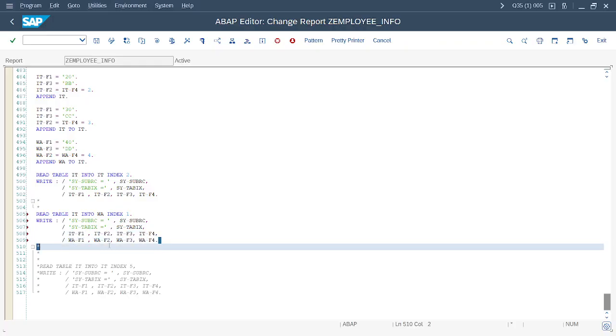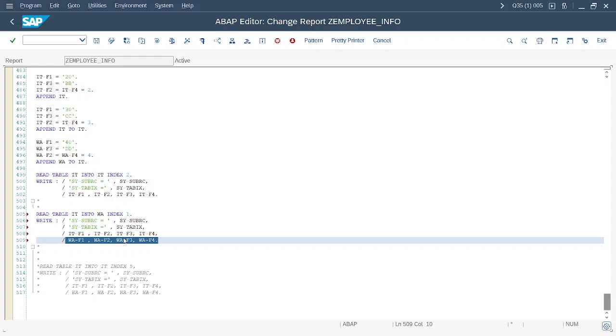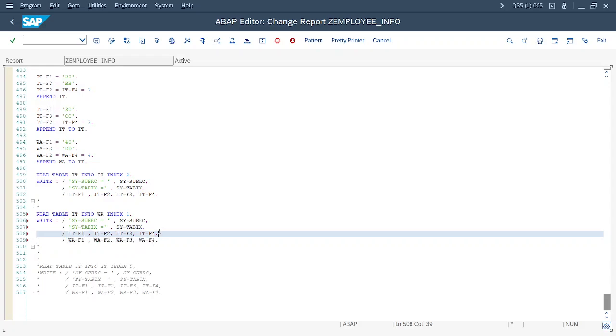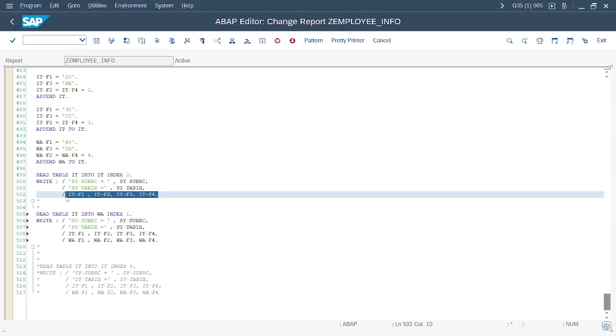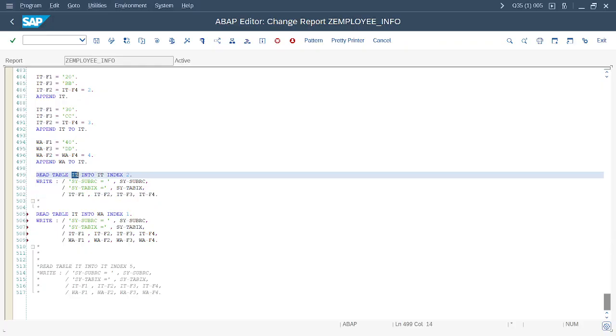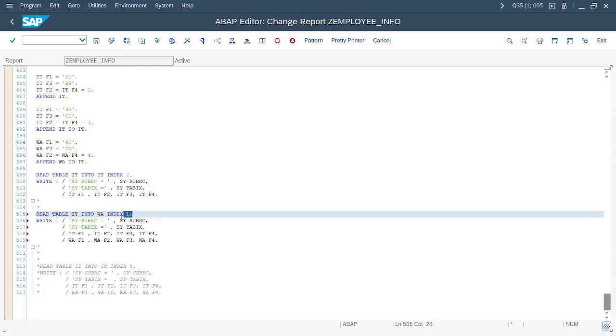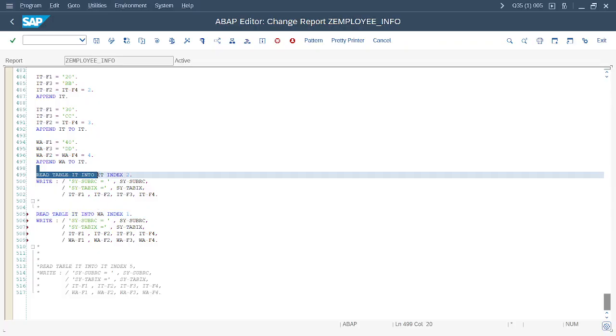But we are fetching the first record to the work area. So the first record will be in the work area and the second record will be in the internal table header, because in the last display we fetched the second record from the internal table body to the internal table header. So data is already in the internal table header for the second record. But now we are accessing the first record from the internal table body to the work area. So the work area will contain the first record and the internal table header will contain the second record.